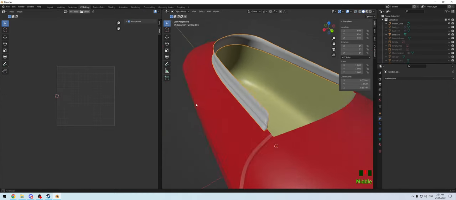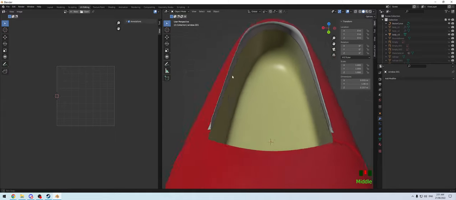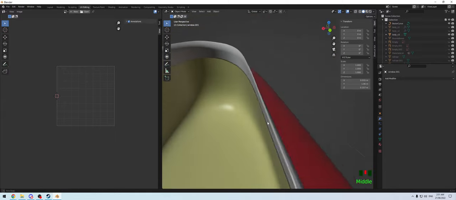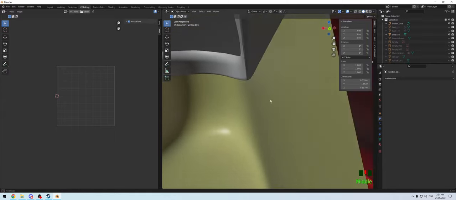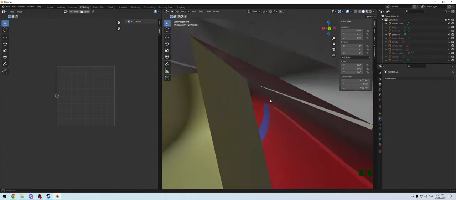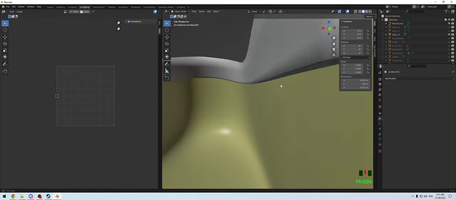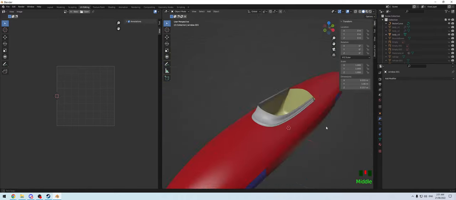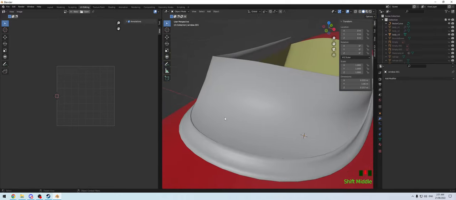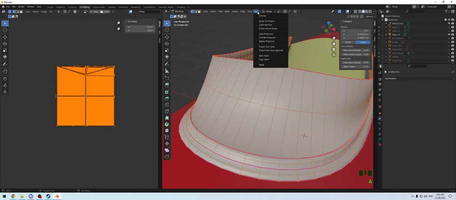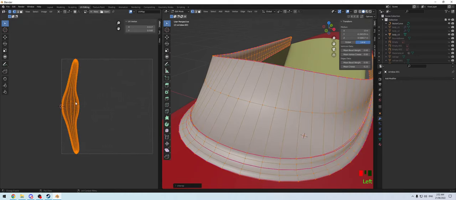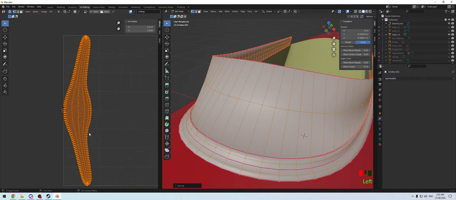We don't care, because having a look in here, you cannot see it at all. You're going to have to get really in here and have a look, but even then, you're unlikely to see it still. Very hard to see. I will make this glass in a minute. Now, UV unwrap. There we go. And there's our windshield. I wish I could angle this easily.